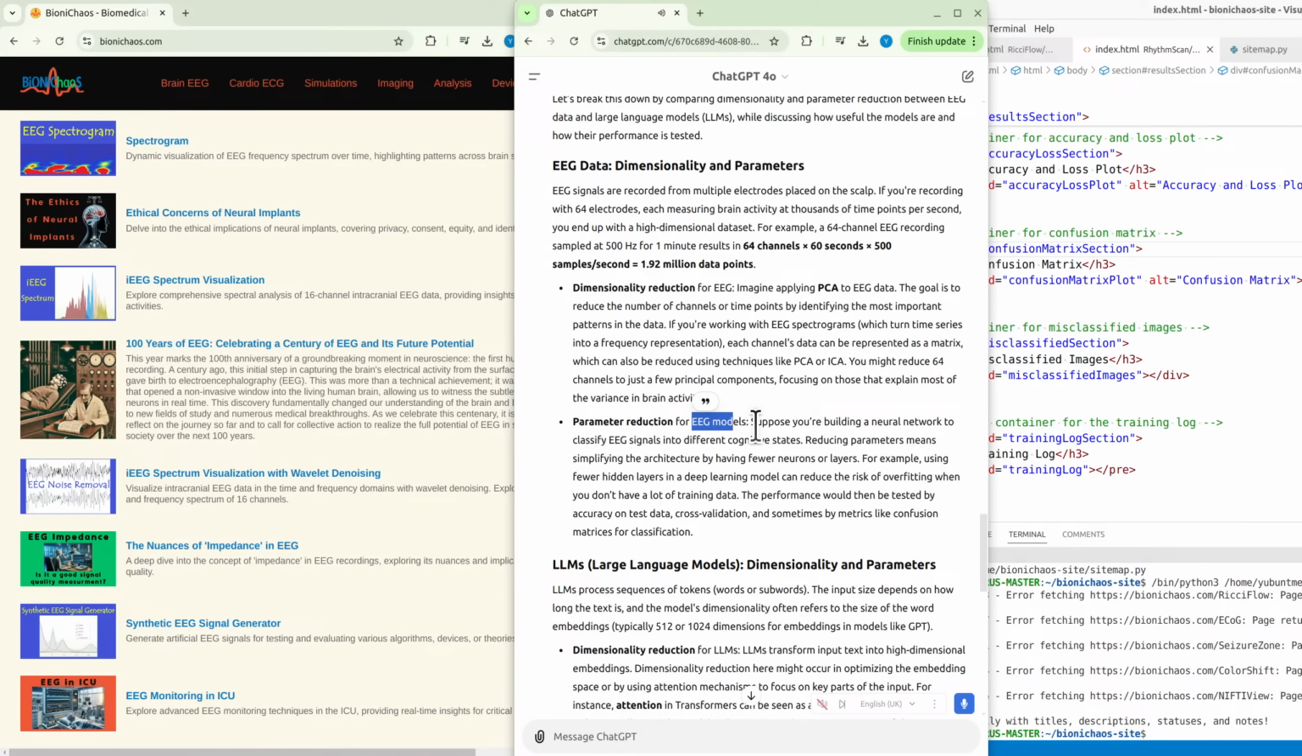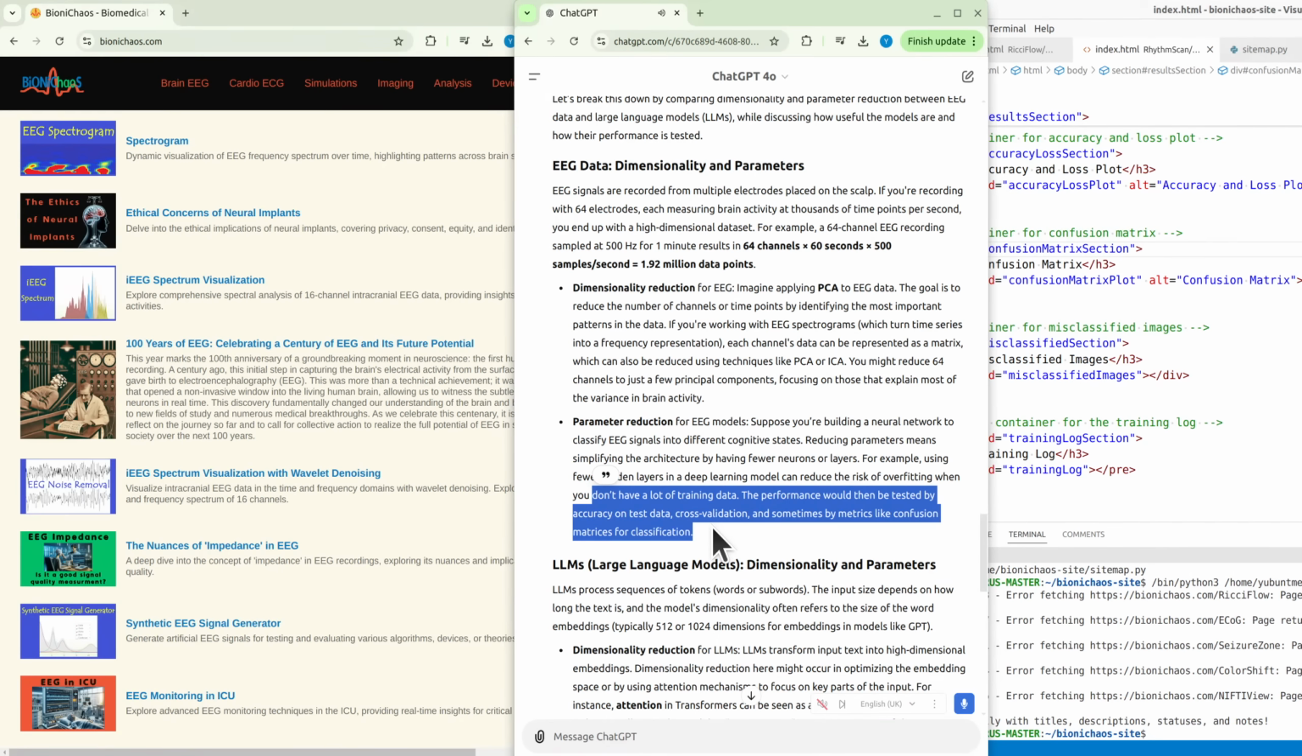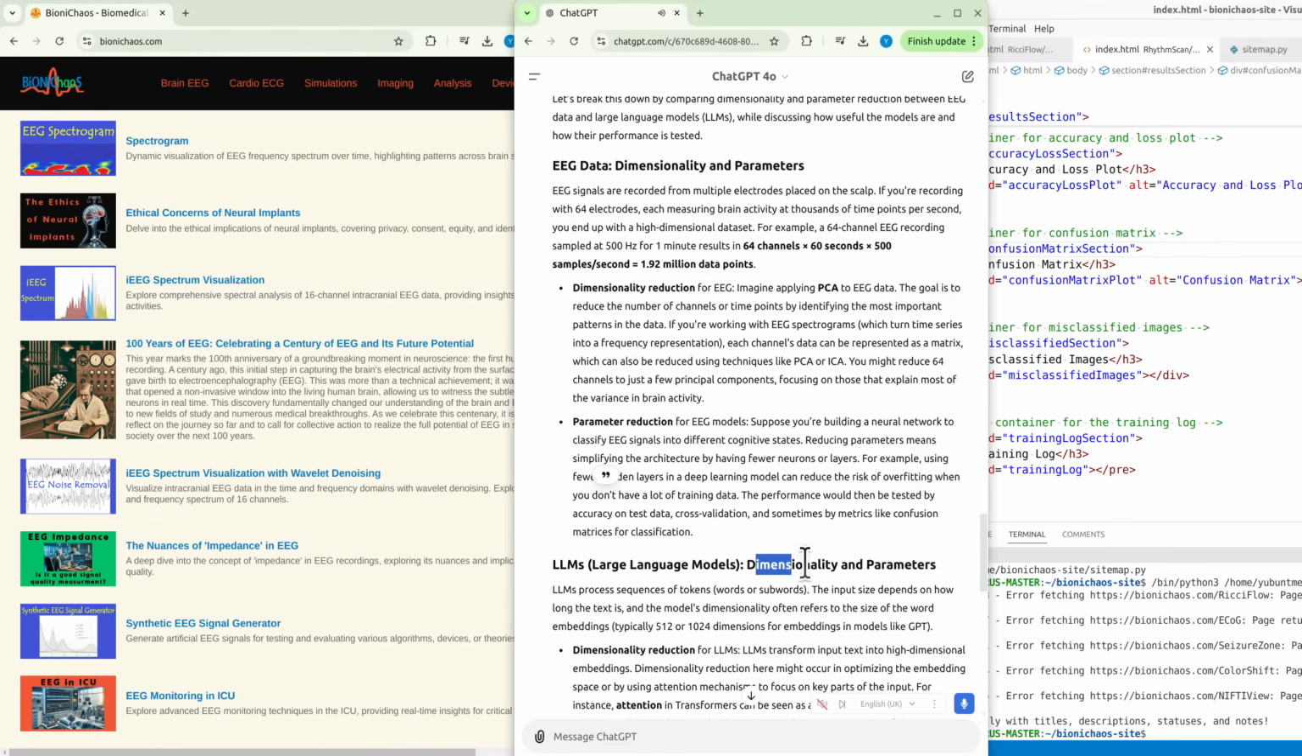Parameter reduction. For EEG models, suppose you're building a neural network to classify EEG signals into different cognitive states. Reducing parameters means simplifying the architecture by having fewer neurons or layers. For example, using fewer hidden layers in a deep learning model can reduce the risk of overfitting when you don't have a lot of training data. The performance would then be tested by accuracy on test data, cross-validation, and sometimes by metrics like confusion matrices for classification.